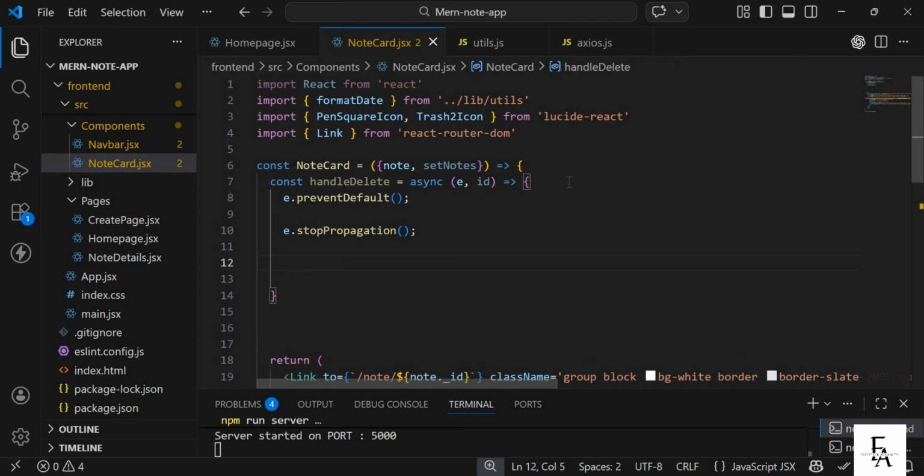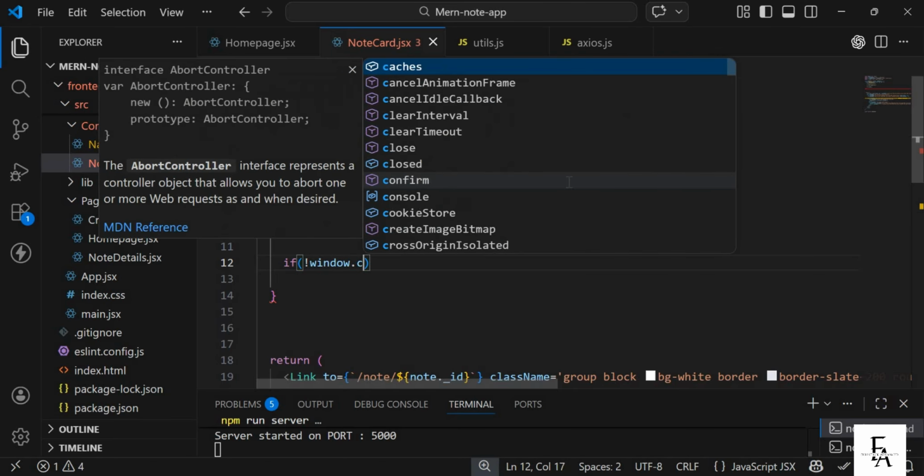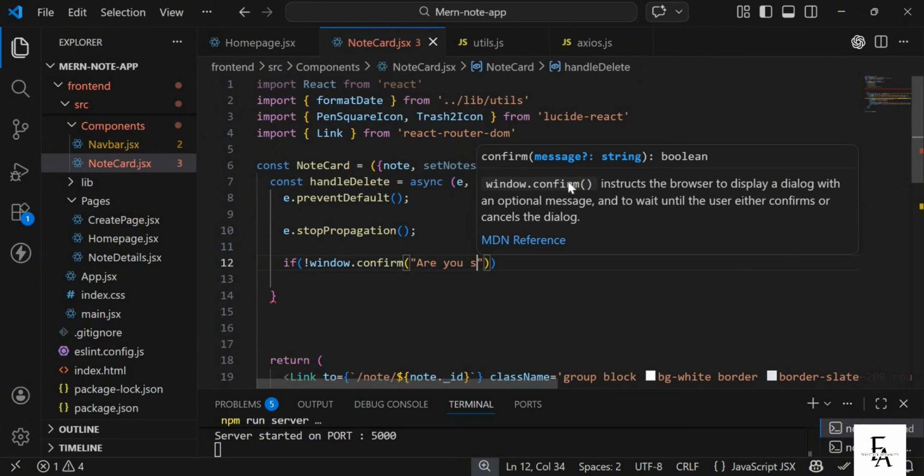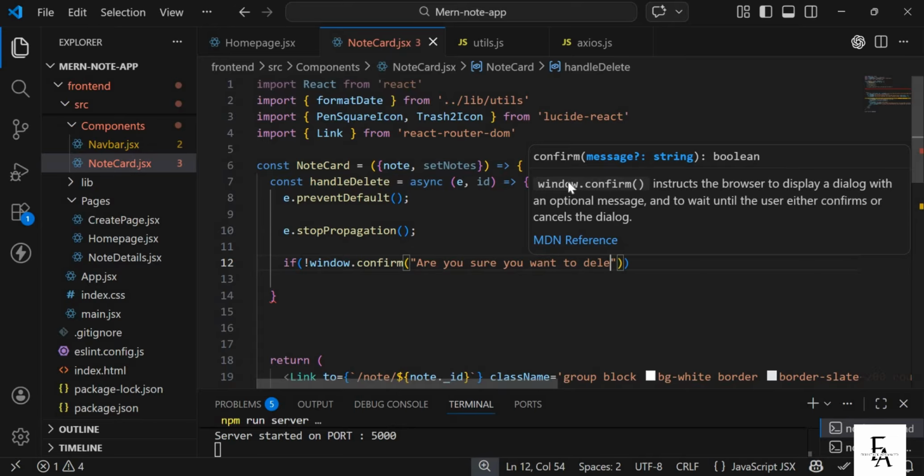Then we also need a basic browser confirmation to prevent accidental deletion, so that users are not just going to click on that icon and the note is deleted. You know, sometimes mistakes can happen. So we need to ensure that there is a browser confirmation asking, are you sure you want to delete this note? And if it hits OK, then the note will be deleted. So we'll use an if statement for that, and then we'll call our window. If not window.confirm, then ask this message, are you sure you want to delete this note?